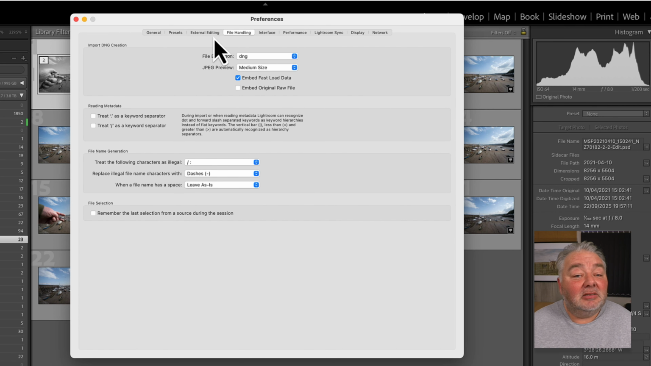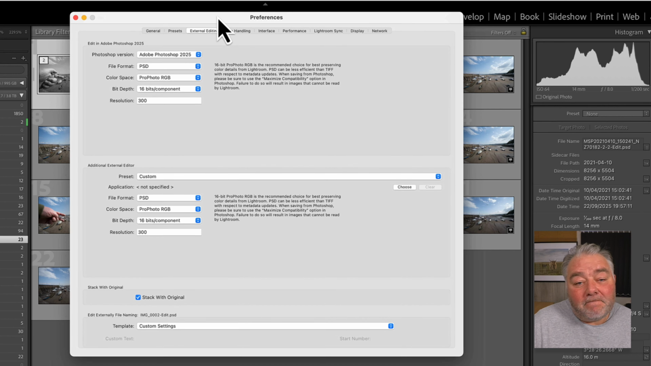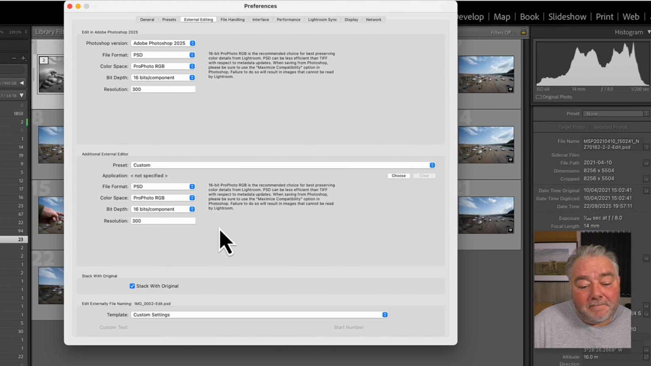File handling. I have a question. I have compression. You don't show compression there. Is that because it's PSD? Correct.